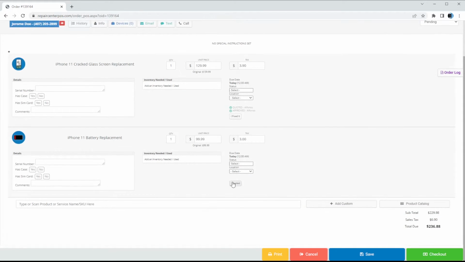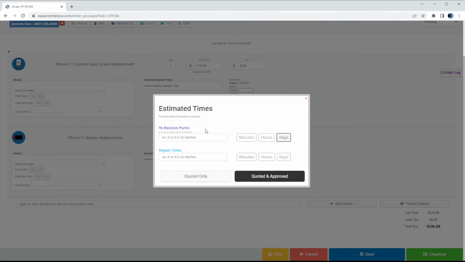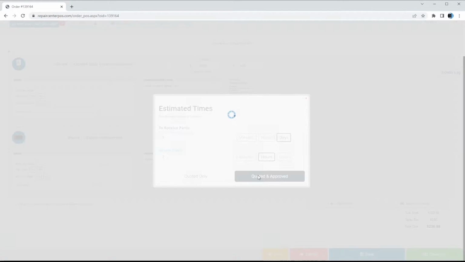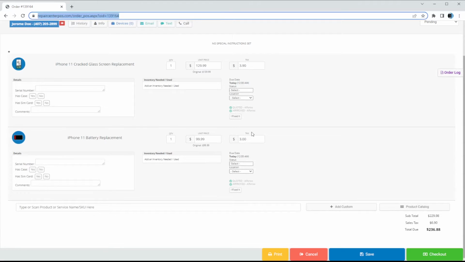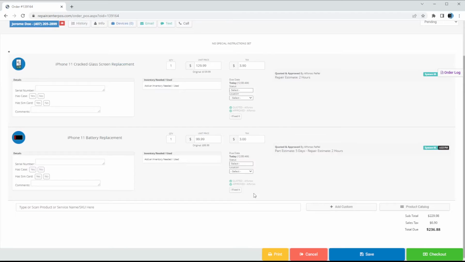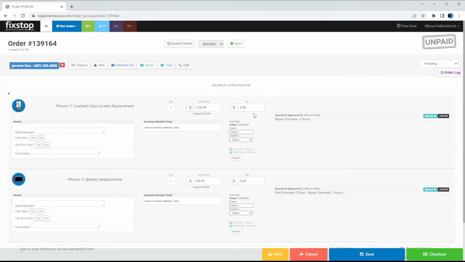The iPhone 11 battery, I'm gonna go ahead and click. We do not have the battery in stock, so we told them it's gonna take, let's say, 5 days for the part to come in, and once the part arrives, 2 hours for the repair. Quote approved. So once that's set, as you can see, it shows quoted and approved. If I refresh the page, it will leave notes on the order showing what estimates you provided the customer, and that way you and the customer and everyone working at your center knows what the customer is expecting from you.